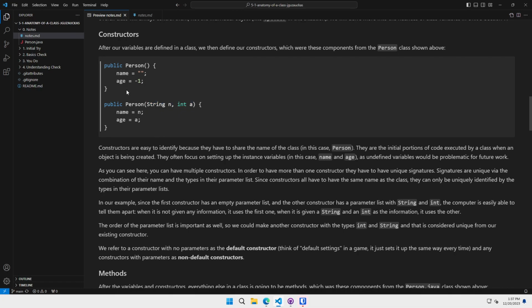But these are constructors. All their job is to set up the instance variables that an object is going to get a copy of so that it can start using them. Sometimes that's with what we'd call default information, like non-information. We don't know this person's name or age. And other times it's with particular information. We're being provided a name in the form of n, and we're being provided an age in the form of a. And we use those variables to establish name and age fully.